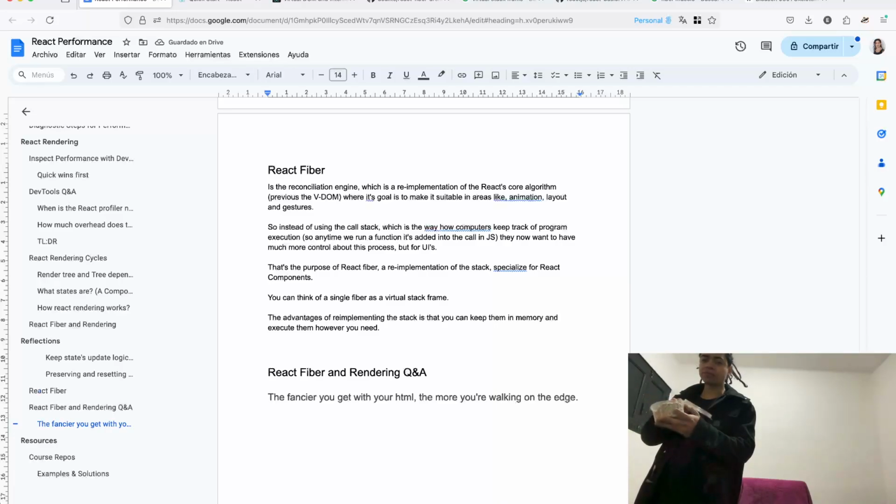Spoiler alert, I'm just going to spoil it now. We're going to do a bunch of things to make an app render less, and then we're going to add the context API to it, and then we're going to start over.